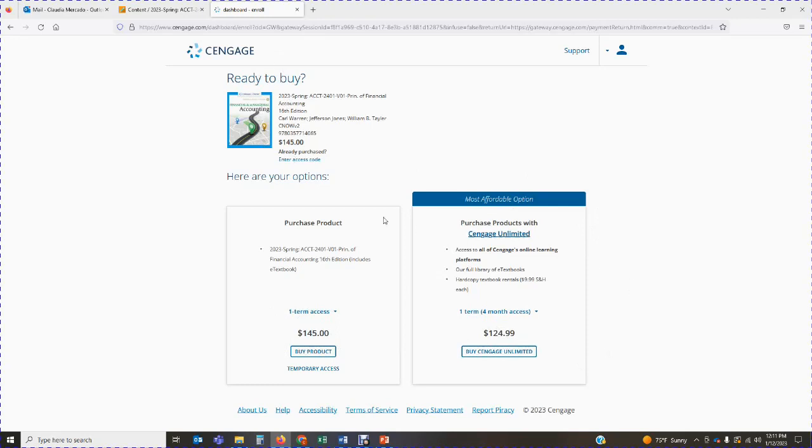Okay, so you have two options. At this point, you decide what you want to do. If you've got money in the bank, then you buy the product. Okay, so if you're going to buy it, you're going to click Buy Cengage Unlimited, and it's going to take you to another page where you're going to enter your personal information and your credit card information.